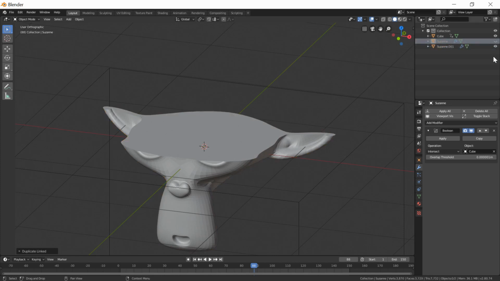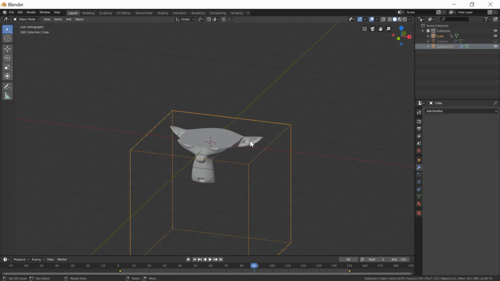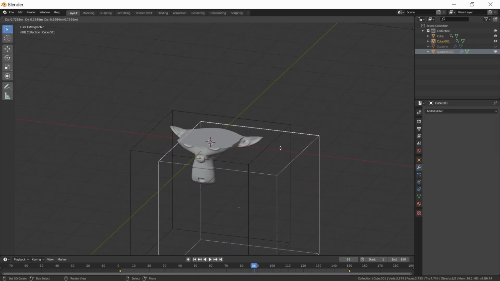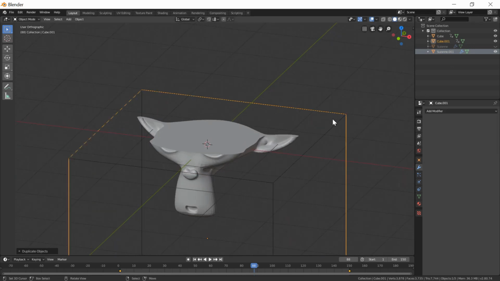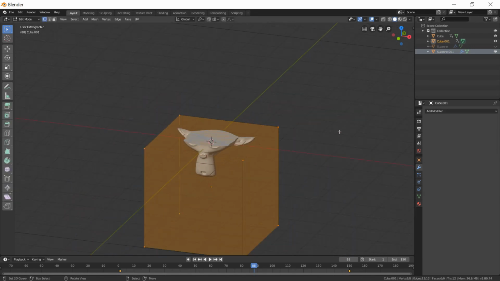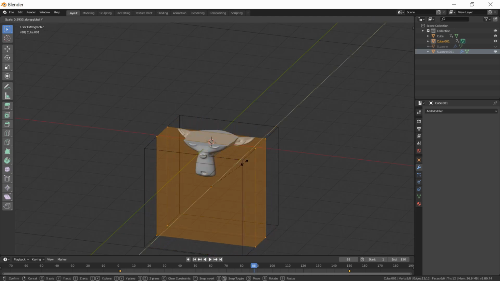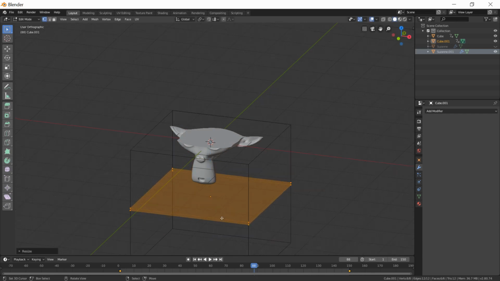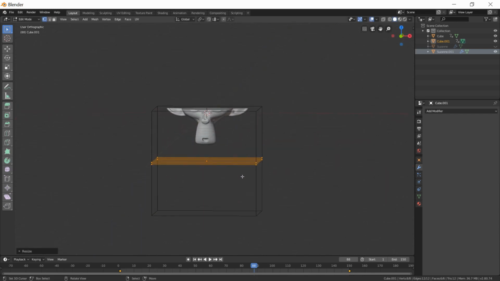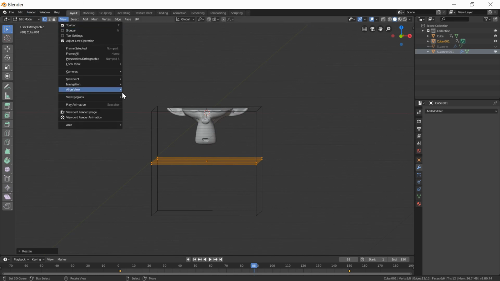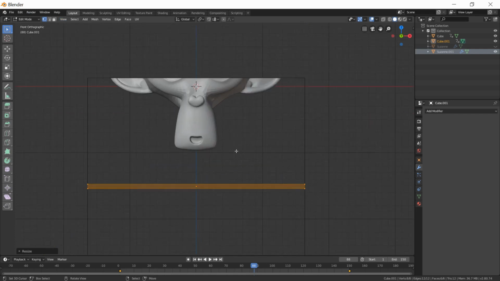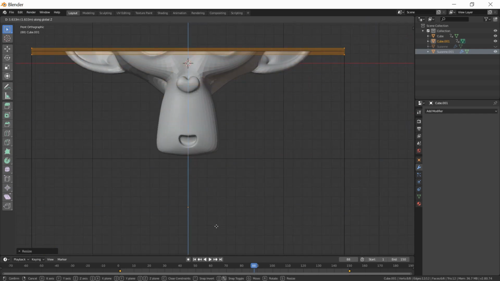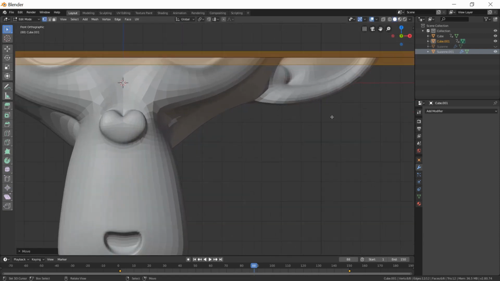Now I can hide Suzanne, my original Suzanne, and just work with this one. I also Shift-D this cube and then go into edit mode and scale down my cube 1 on the Z-axis to get this very thin layer. Okay, and I'm going to move this very thin layer in front view in edit mode up to about here.